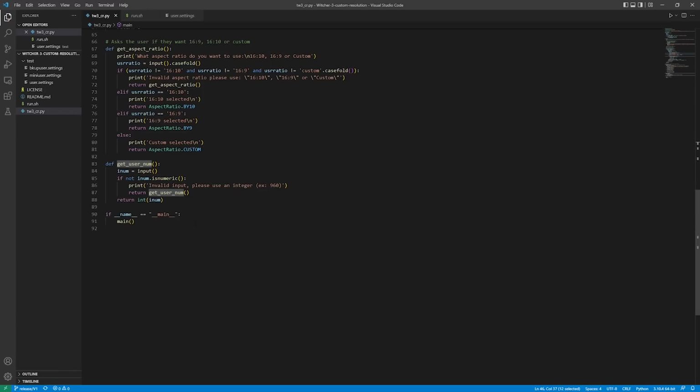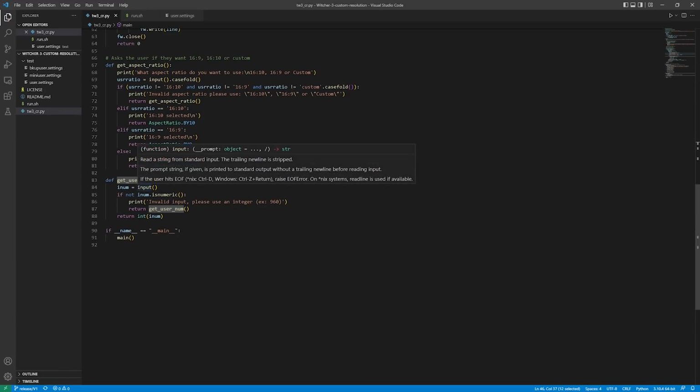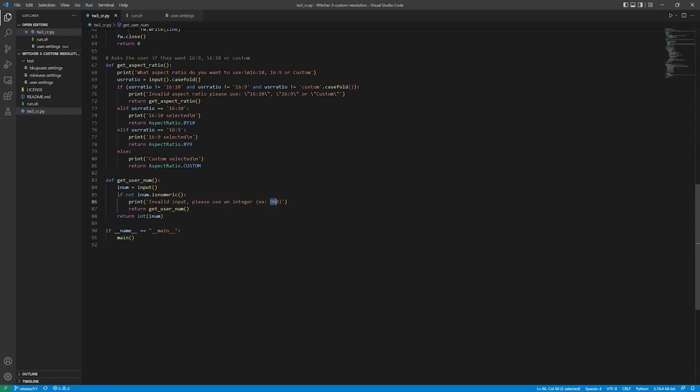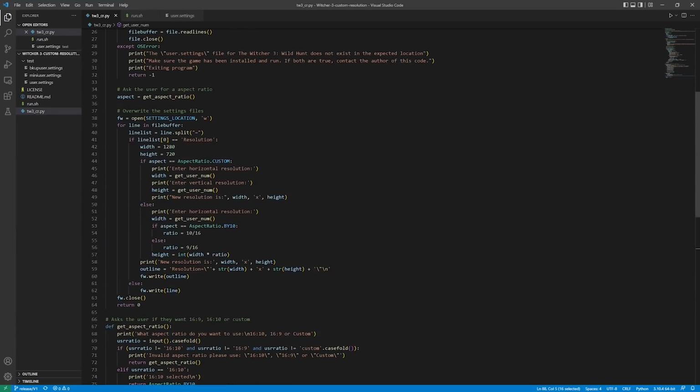This function down here is just going to try to get input from the user again, and then I'm going to make sure that the input from the user is an integer. For instance, 960, no decimals, and not a string like cat as an input. If it's not an integer, it's going to prompt the user for input again, and it won't get through unless you actually give it an integer.